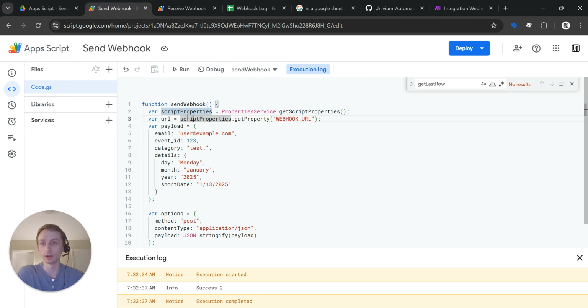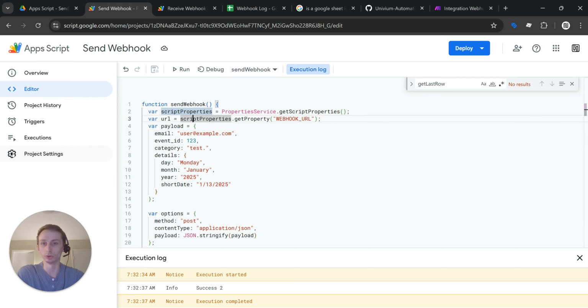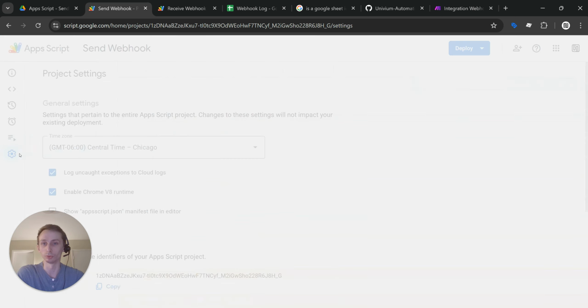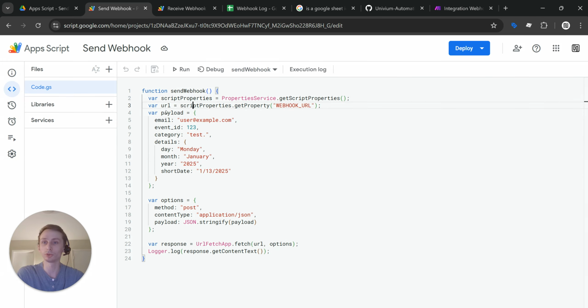Then on the send webhook, all you really have to do, the way I have it set up, is you'll just go and put the webhook URL in the script properties again. Again, you could also put it in the script either way. But yeah, pretty much as simple as that.